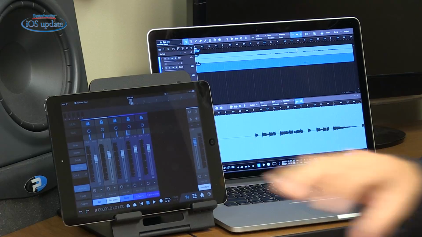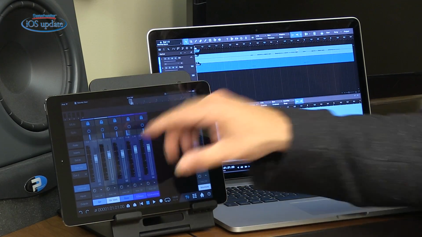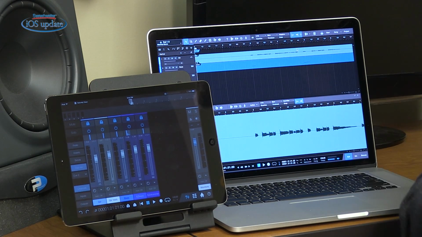I hope you've enjoyed this look at the Studio One app from PreSonus. It's an awesome free app for taking charge of Studio One running in your computer, whether you're tracking, mixing, editing, mastering, whatever you're doing, you have a great deal of control, and it also serves as an extended desktop for you. Really a nice app to add to your collection if you're using Studio One as your DAW.